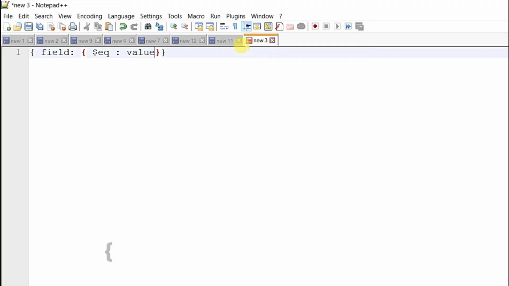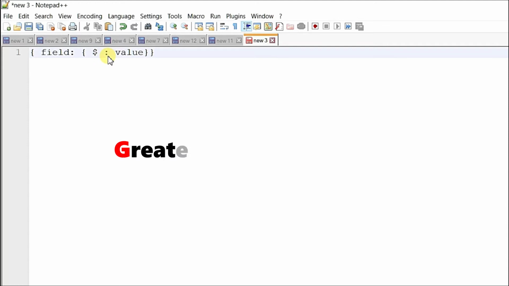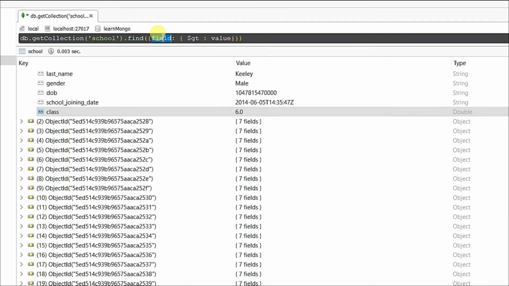If you remember what we did last time, we always need to enter the field name, then add our equation, like a query. In the last video we added the equation. Here, we just need to use the dollar sign and GT, greater than. Just copy this whole thing and paste it here. And what is our field name? I'm going to put class, and the value I'm just going to put 6, because I need the users who are not reading in class 6 or below, I need greater than 6.